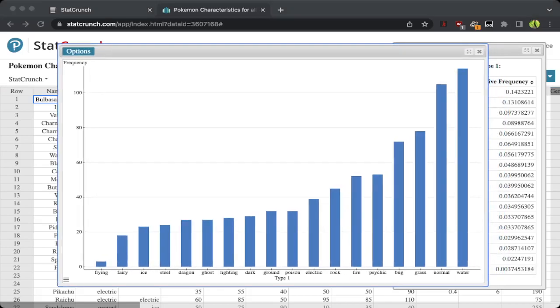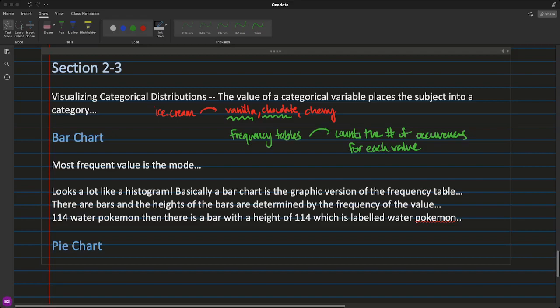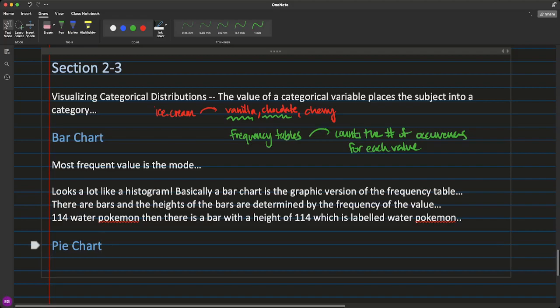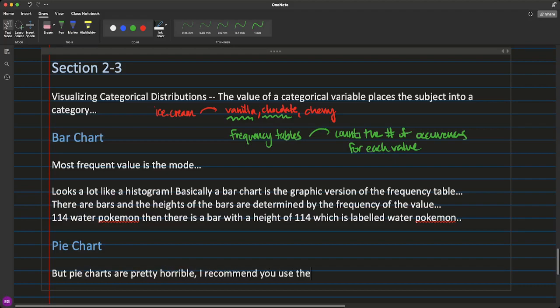Okay, so let's change back to OneNote. So that's the bar chart. It's probably the best graphical representation for categorical variables. You might be familiar with pie charts, but pie charts are pretty horrible. I recommend you use the bar chart instead. And I'll show you why.